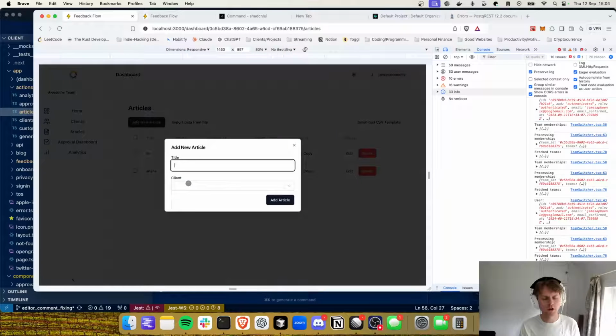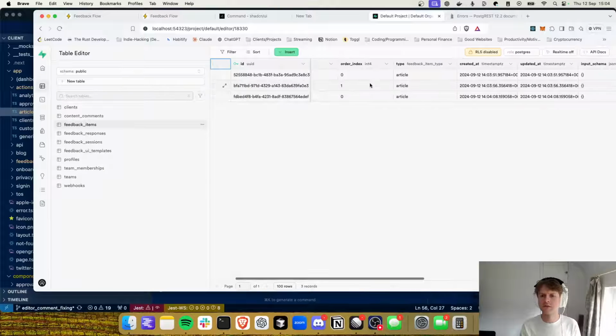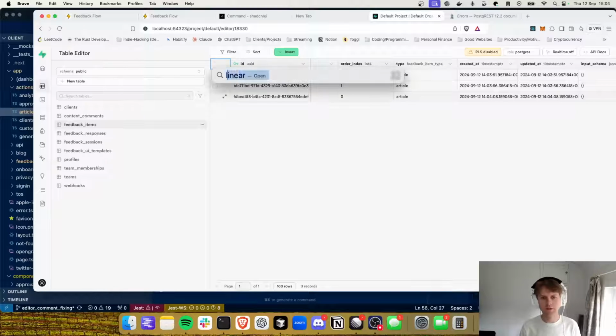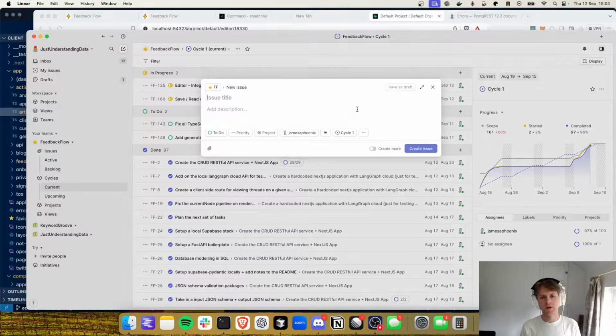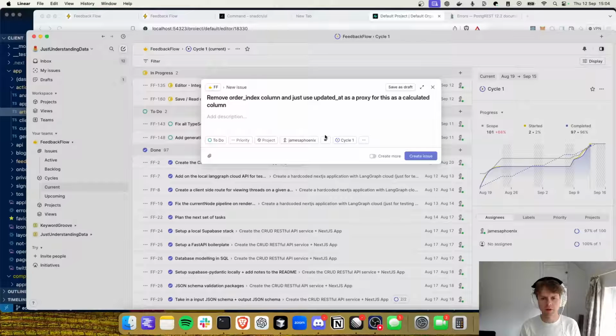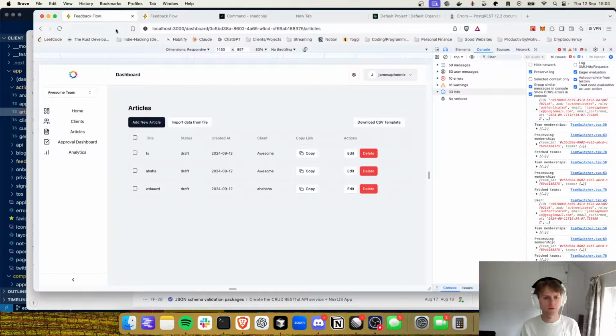But if I set it for a new client, like this one, then the order index for that is here. I wonder if we just get rid of the order index and use the created at or updated at. I think that's a bug, because we could just use the created at or updated at for order index. Remove order index column and just use updated at as a proxy for this, as a calculated column. I think we could probably do that. But for now it's fine.